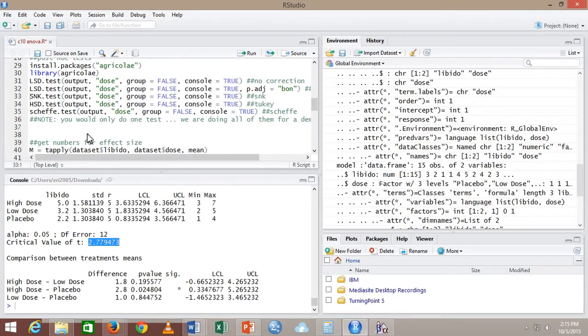But this is for demonstration. So that's why I have the little note in here, don't do all 5. You would only do one. I'm just trying to show you how they work.